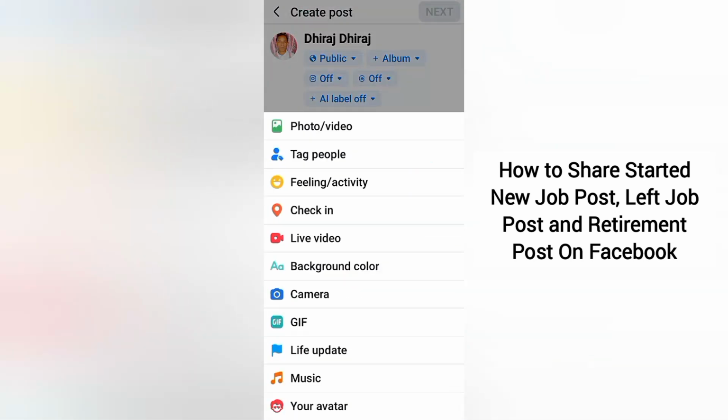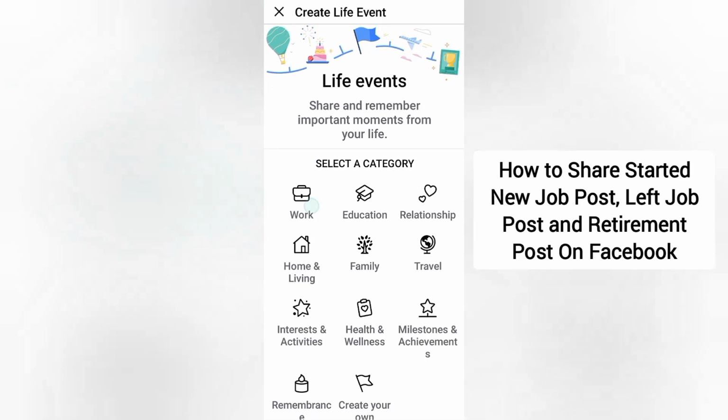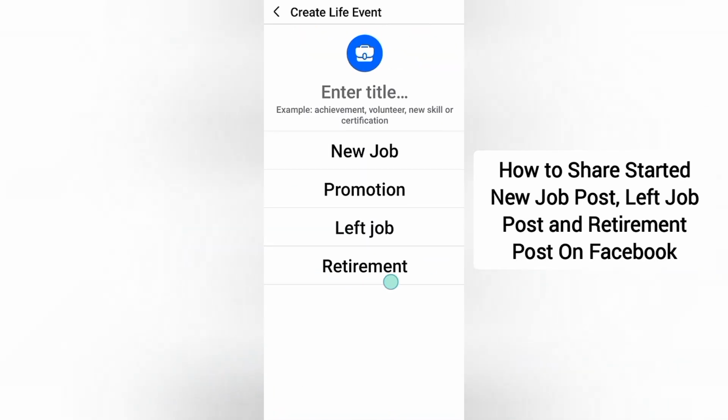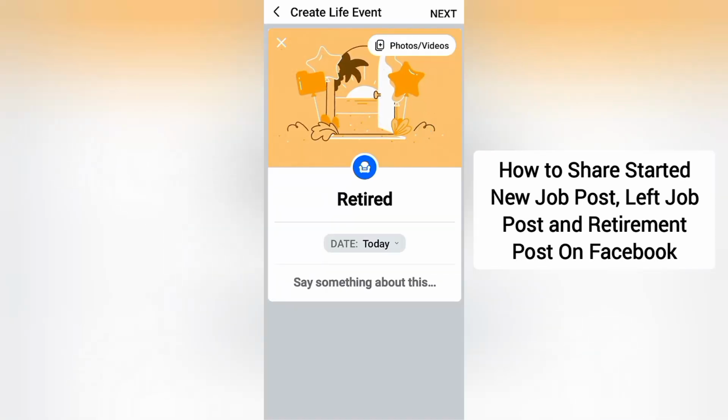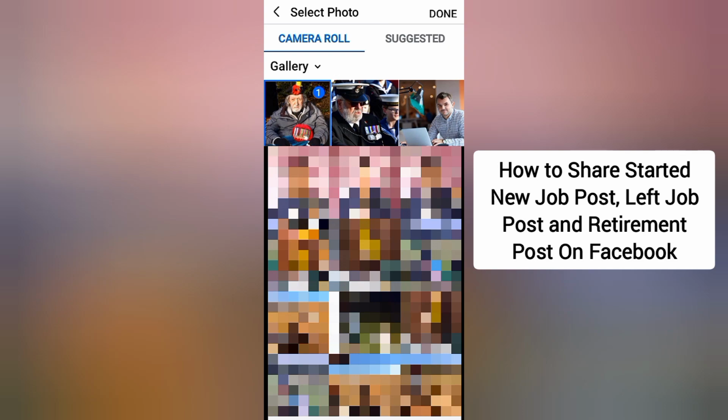Scroll down a little bit. Again, click on the last third option, live update. Select the first option, work. Out of this option, select the last one, retirement. Follow the same process. Click on the photos and videos. Now select the photo that you want to add to your post. Now click on done in the top right corner.